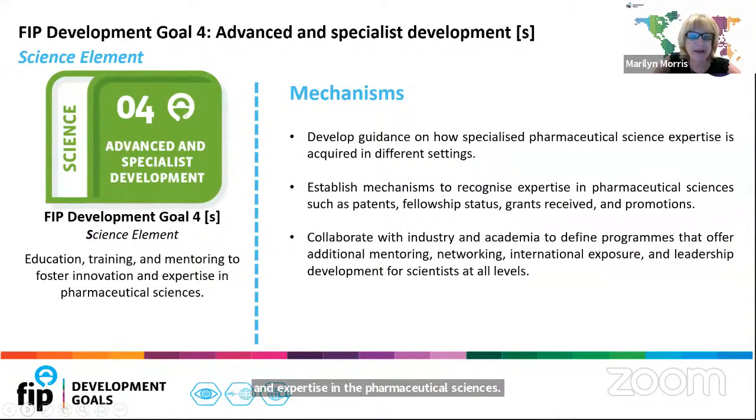So the specific mechanisms that I'll be looking at today are, first of all, develop guidance on how specialized pharmaceutical science expertise is acquired in different settings. Secondly, establish mechanisms to recognize expertise in pharmaceutical sciences, such as with patents, fellowship status, grants received, and promotions. And then collaborate with industry and academia to define programs that offer additional mentoring, networking, international exposure, and leadership development for scientists really at all levels.